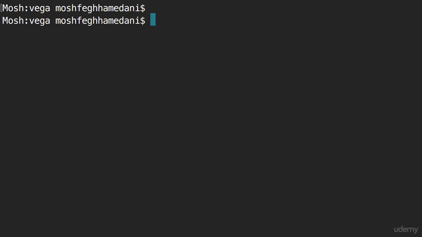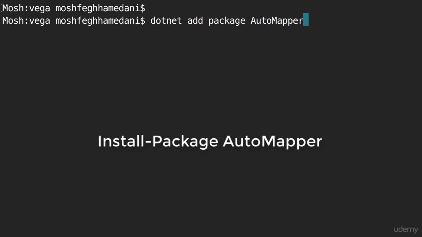Okay, to map our domain classes to our API resources, we're going to use a tool called AutoMapper. AutoMapper is a convention-based mapping tool and makes it incredibly easy to map two different objects together. So we need to install two NuGet packages. dotnet add package AutoMapper. And of course, if you're inside Visual Studio, you would run install-package AutoMapper.